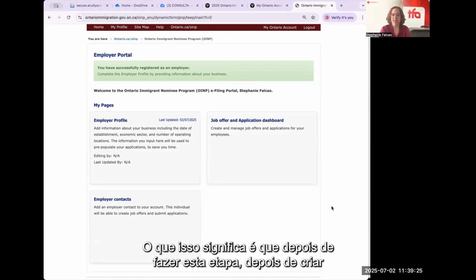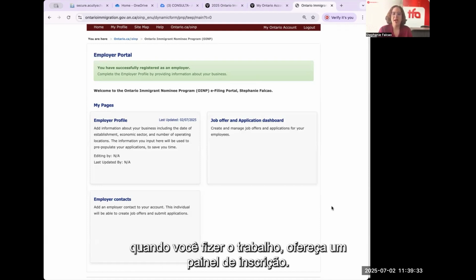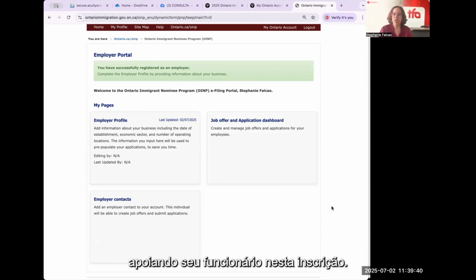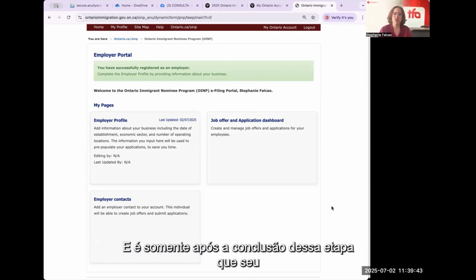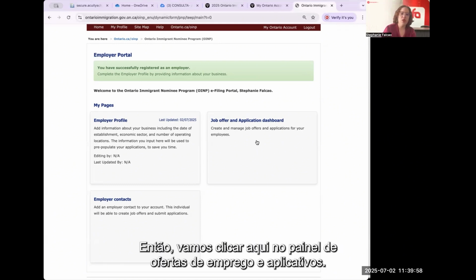What this means is that after you have created the My Account, after you have registered your employer portal, when you do the job offer and application dashboard, you are going to let it be known to Ontario that you are supporting your employee for this application. And it is only after this step is completed that your employee on their side, whether they're doing it on their own or using an agency, will be able to register their interest in participating in the program of the province, okay? So we are going to click here on the job offer and application dashboard.